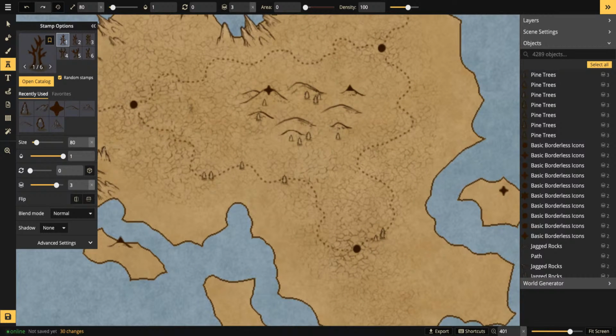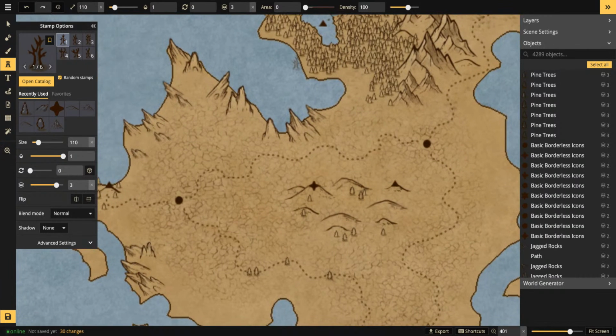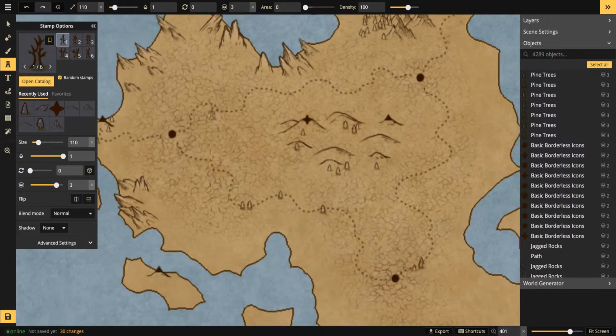And I'm going to make them slightly bigger. They're a little bit more noticeable. There's a little more detail, a little more branch work. So I'll be sure to make them just a tad bit bigger. We're going to add them here and there.